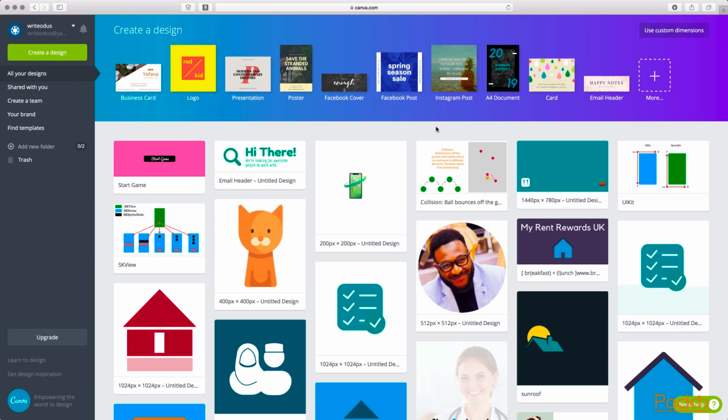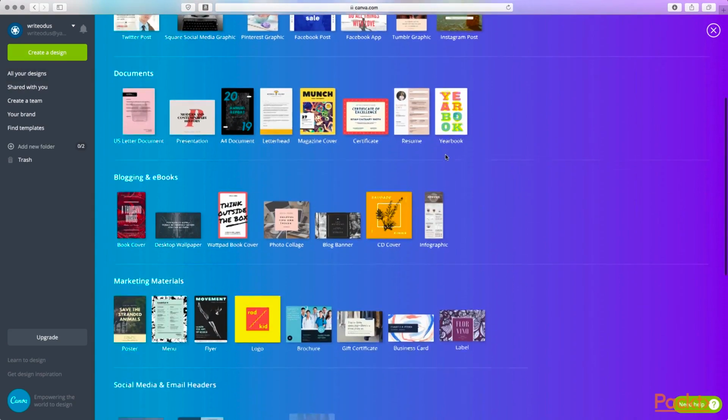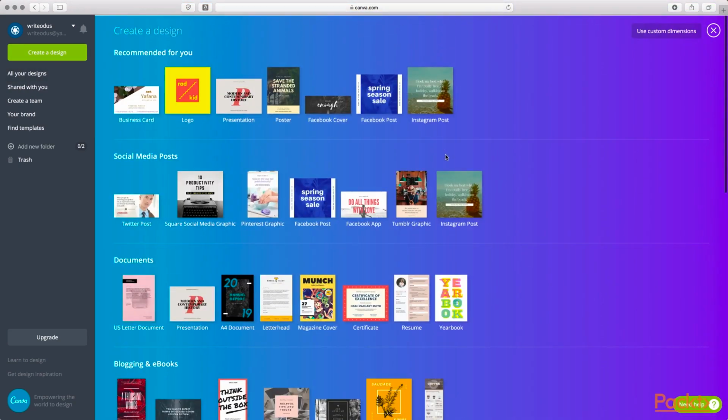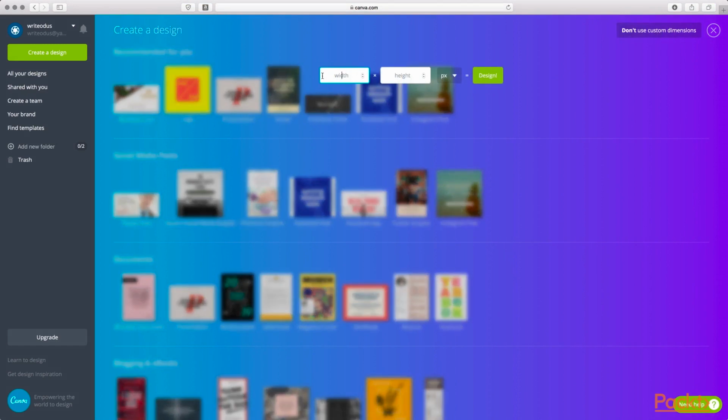If you want to create from a template, you can click on create new design here, which is going to show you all the templates that are available. But if you want to create something custom, I'm going to select it. Use custom dimension. You can provide the width. I'm going to say 400 pixel by 100 pixel, and I'm going to select design.